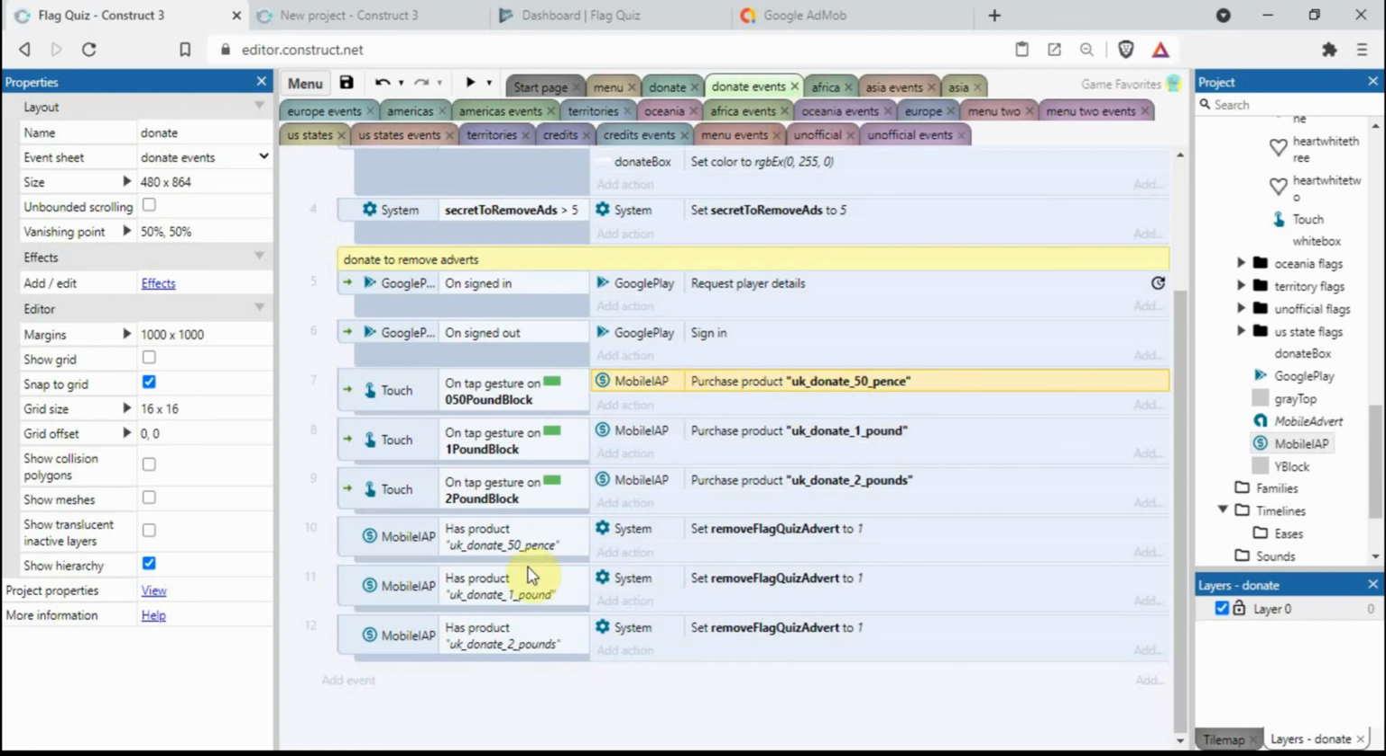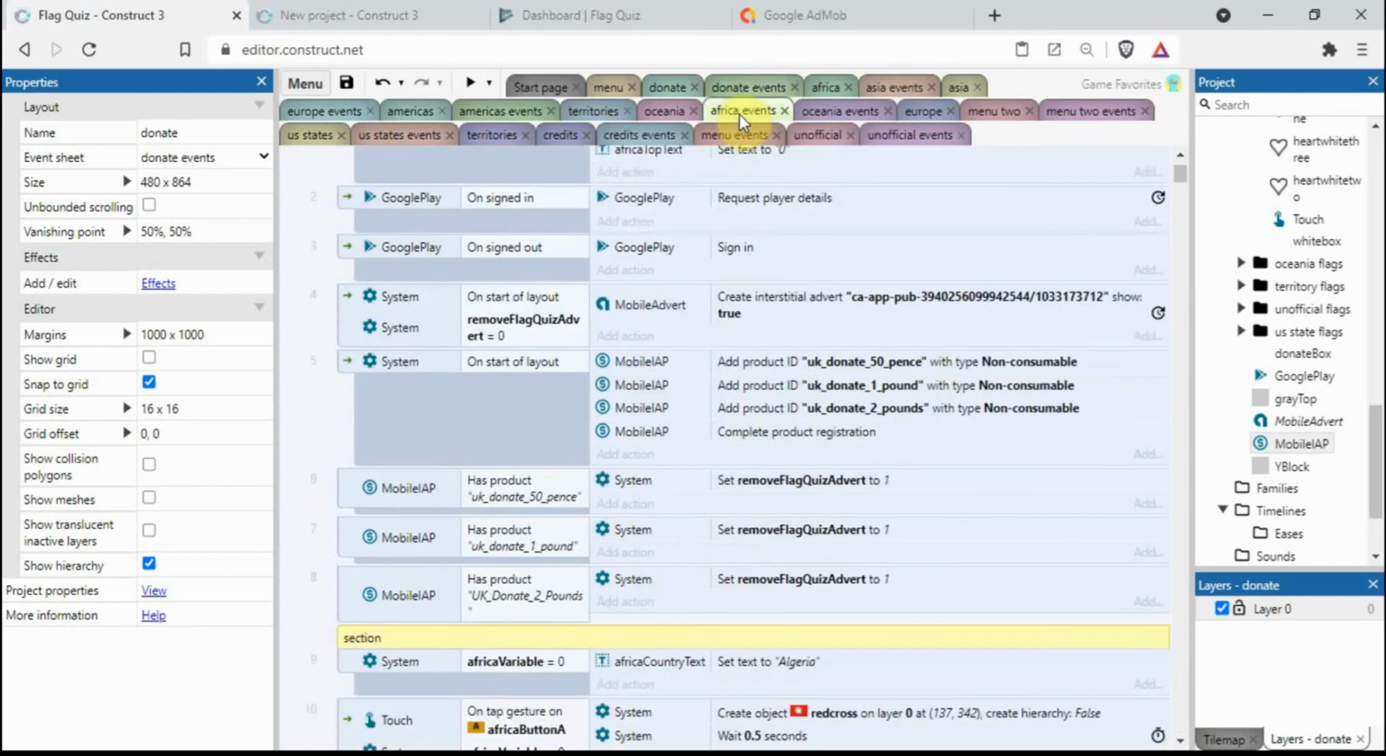So underneath here, we need to go mobile in-app purchase has product. So the same thing here as to here. We then go on system and then set this global variable to 1. Okay, so if we go back into the game level event sheet, see, very similar. So that is this all done.